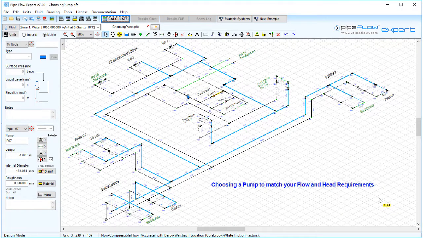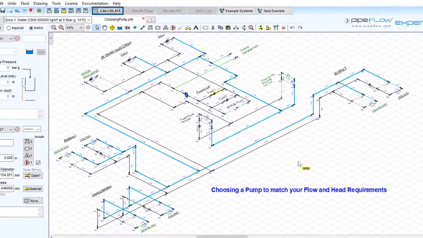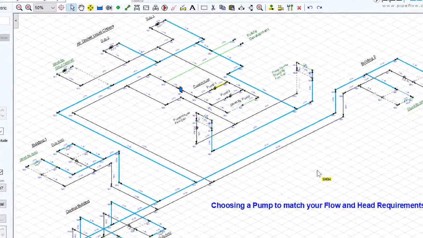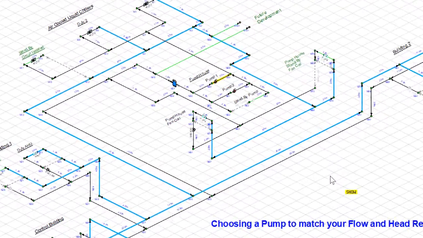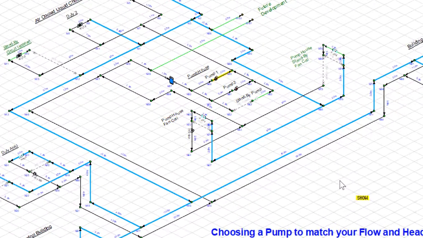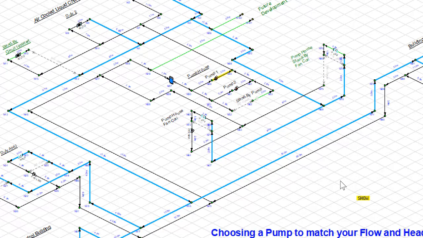Choosing a pump to match the flow and head requirements. In today's video, we're going to use the results found in the previous fixed flow rate pump tutorial to find a suitable pump with a specific flow rate and pump head.